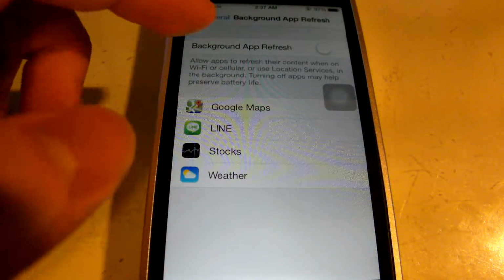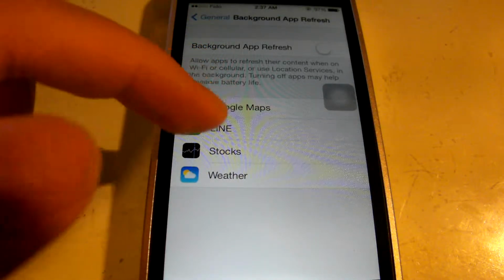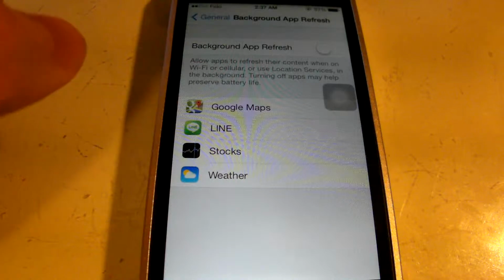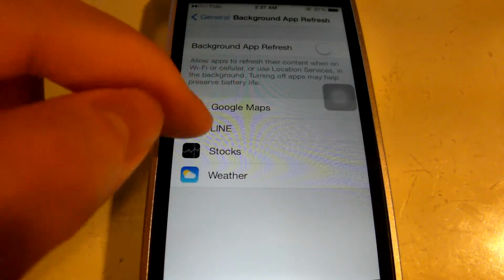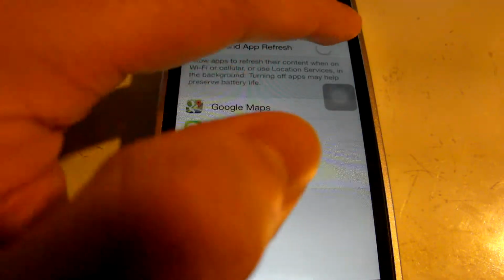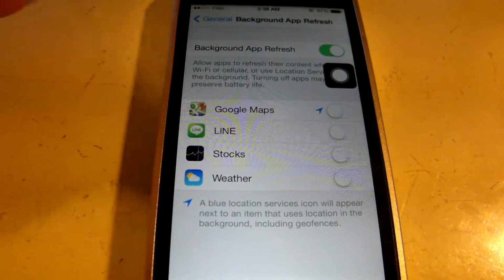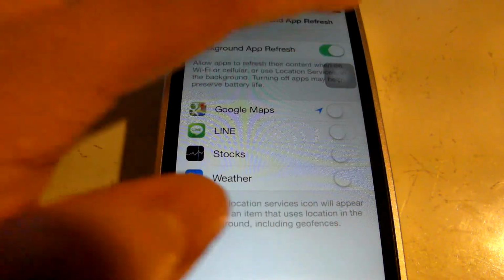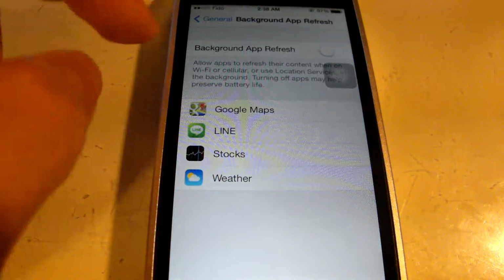For example, if you don't always need an app to refresh, such as Line, which is a Wi-Fi messaging service, or you don't use stocks or weather, or you're not always using Google Maps, you don't really need it to be refreshing in the background. And you can also choose which ones you want to refresh. For me, I just turn all of them off. I'll say disabled background.